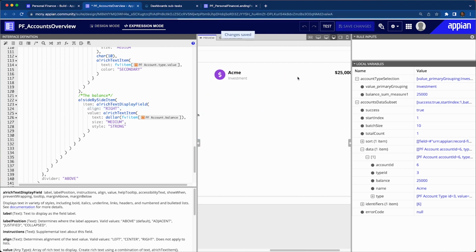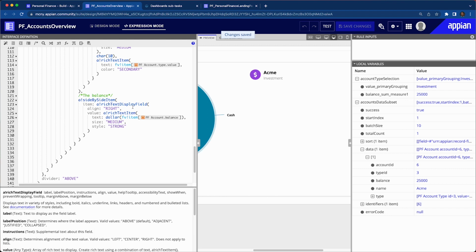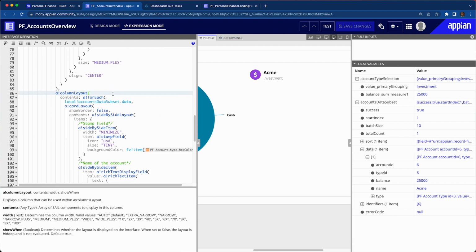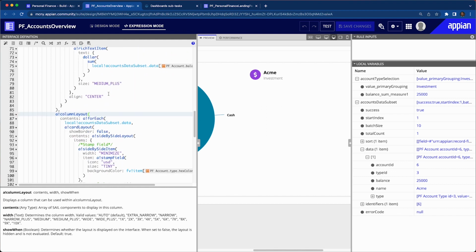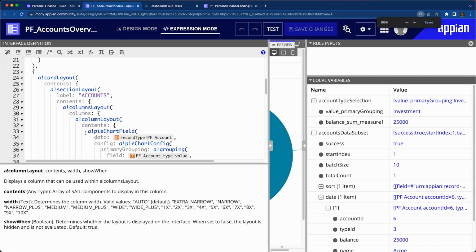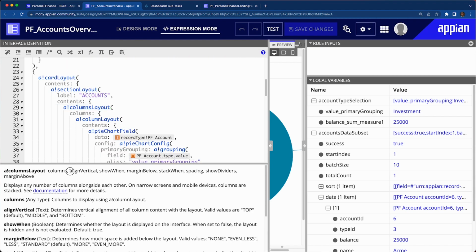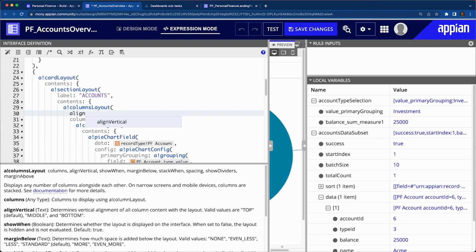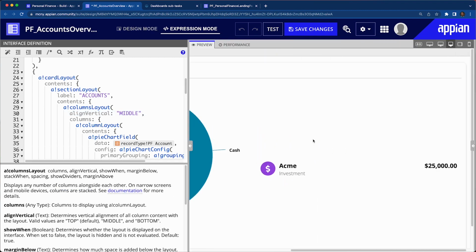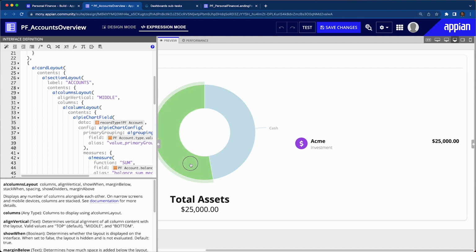Now, the one last thing here is that it's not really centered to the middle. So what we can do here, this is going to be on the columns layout. So not the column layout, but just the columns layout. So we should go back up here. And the columns layout, what you want to do is align vertical. This is the property that you want to use. And we're going to be able to actually say it's going to be in the middle. Cool, and that actually does it. So click here, save the changes.